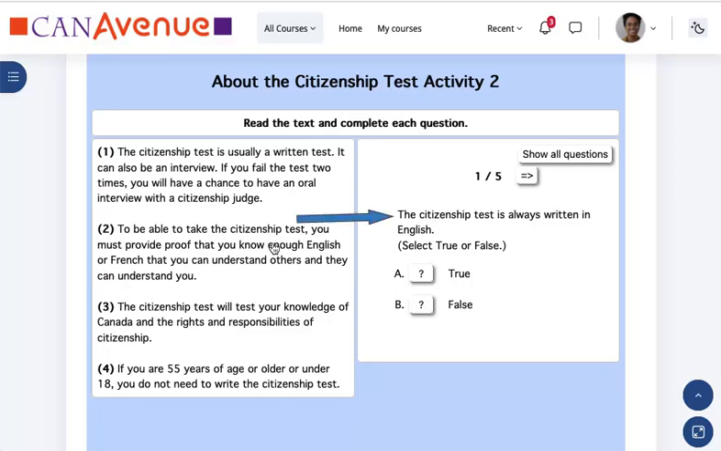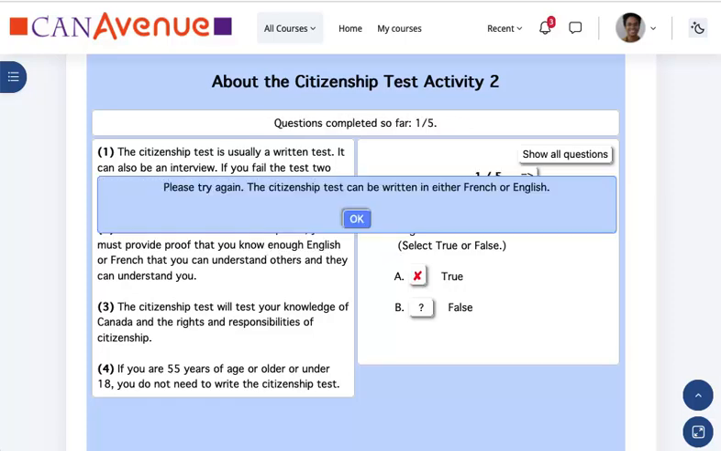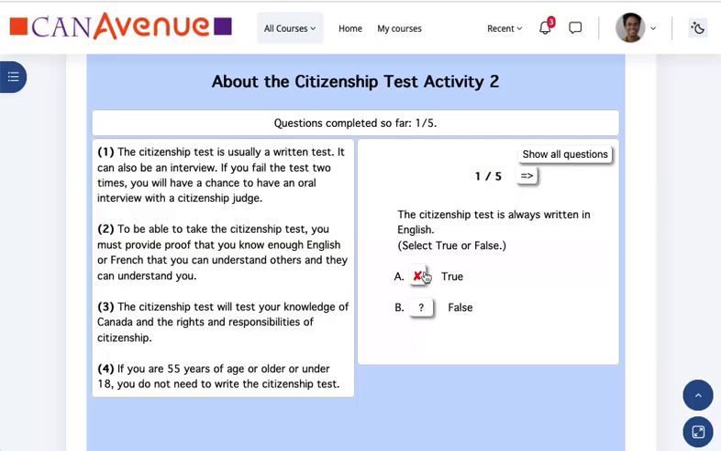The citizenship test is always written in English. Choose true or false. I'll click on true. My answer was wrong. The citizenship test may be taken in either English or French. If you get an answer wrong, just click on the correct answer.